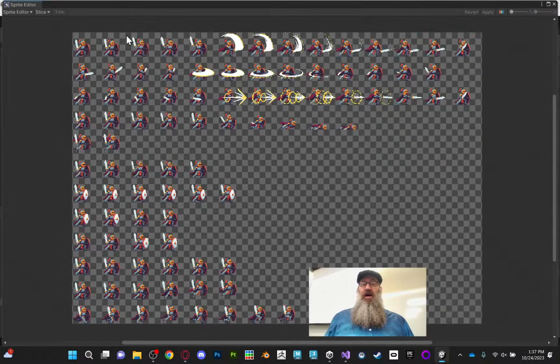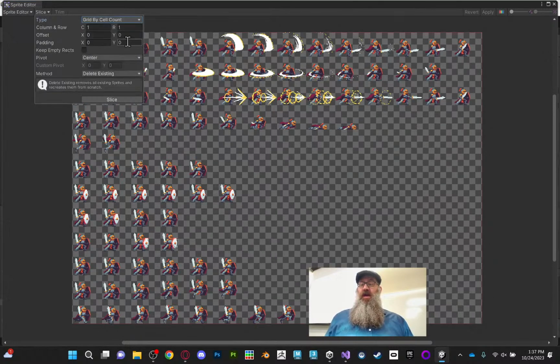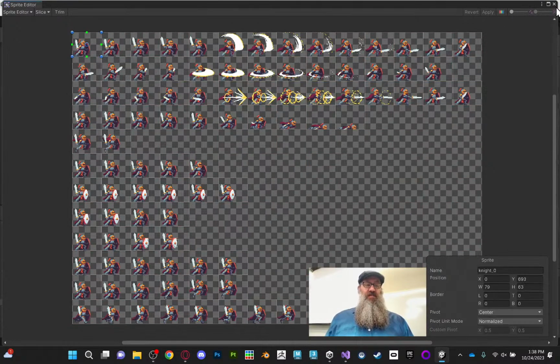And then for this guy, we've got all these different frames for his animations. So I'm going to go by cell count, and I believe we're going to do this 14 by 12, and we should see these squares cutting them up nicely. And then that should work. We'll go ahead and hit slice and apply. So we've got this guy set up.